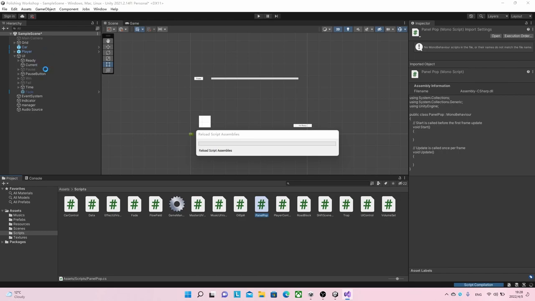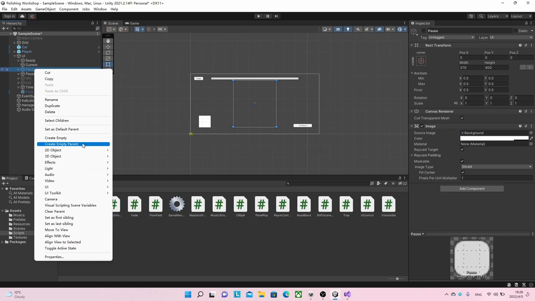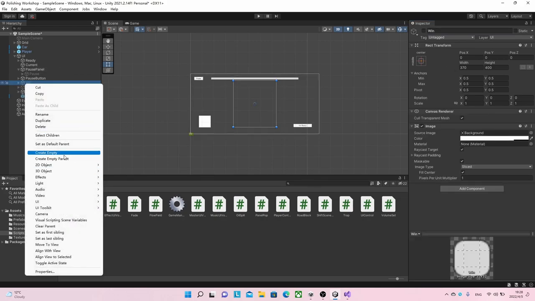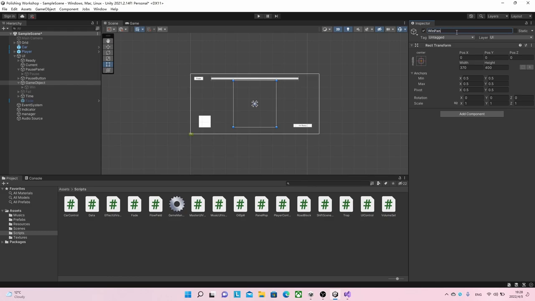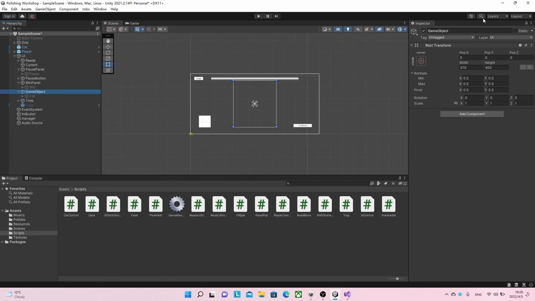So in panel pop, basically the way we are going to do it is I will add an empty parent for each panel, I mean for each menu. Pause panel, and this one is win panel. This one will be fail panel. And for each of them, we are going to set the scale to 0. I mean, only the x and y values. The z value doesn't matter here because this is a 2D project.